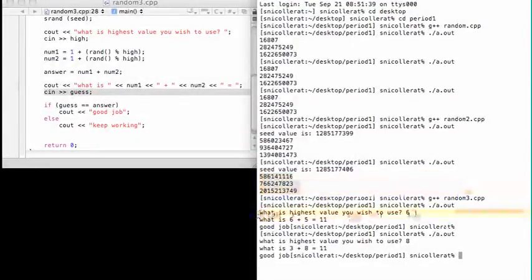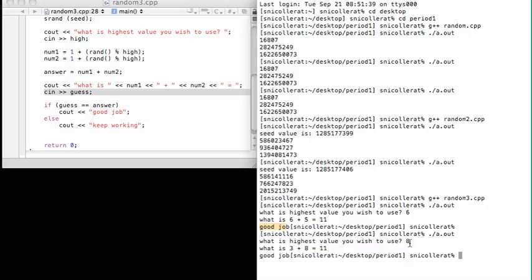In this case, I got the highest value 6. What's 6 plus 5? I said 11 right here, and in fact the response was good job. I asked for another highest number to use. I said what's 3 plus 8? The answer was 11, and the computer said good job.